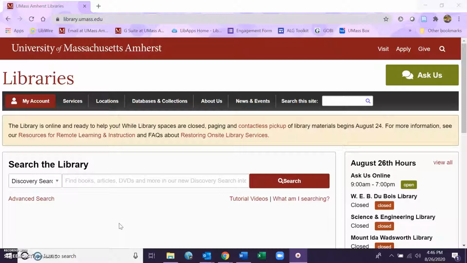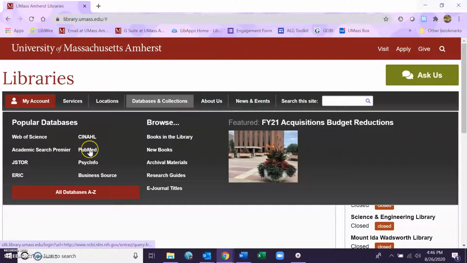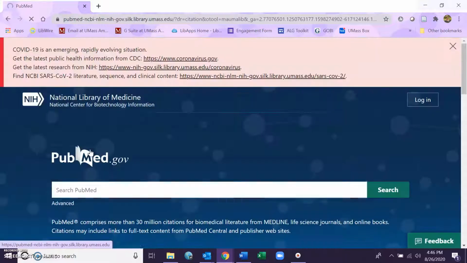Although PubMed is a database that is freely available from the National Library of Medicine for anyone to search, to maximize the amount of full text content you have access to, you want to make sure you're going through a library link to get to PubMed. Either from the library homepage, under databases and collections, you can choose our link to PubMed, or if you have a link in your class in either Moodle or Blackboard, to a course guide or a subject guide that the libraries have put together, you can use those links as well.